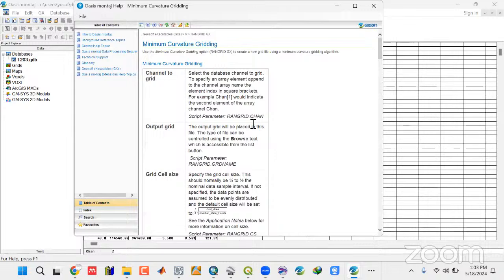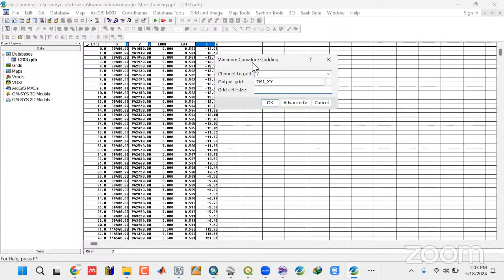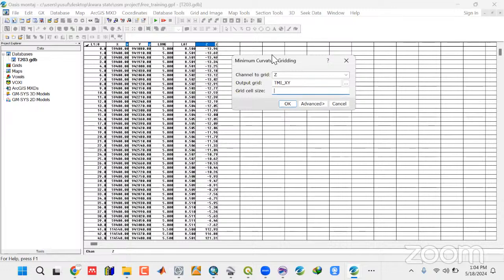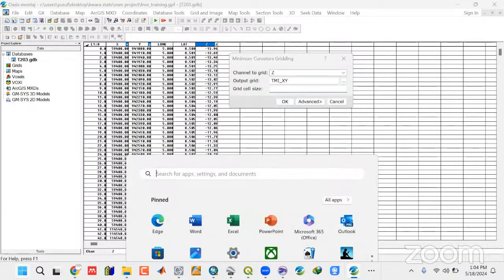The grid cell size is recommended to be one quarter to one half of the flight line spacing. For this data, the flight line spacing is 500. It depends if you are doing ground data as well. Since it's 500, I would say 500 divided by 2, using the calculator.